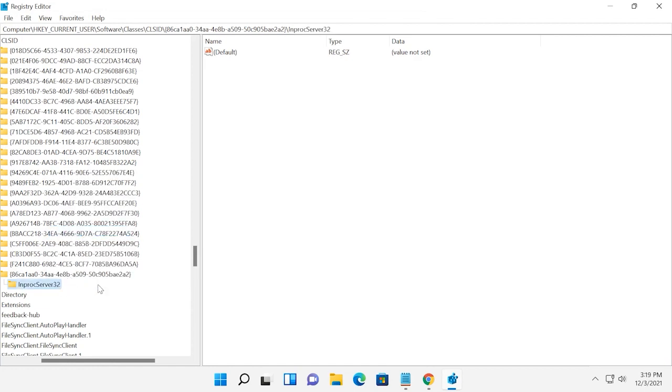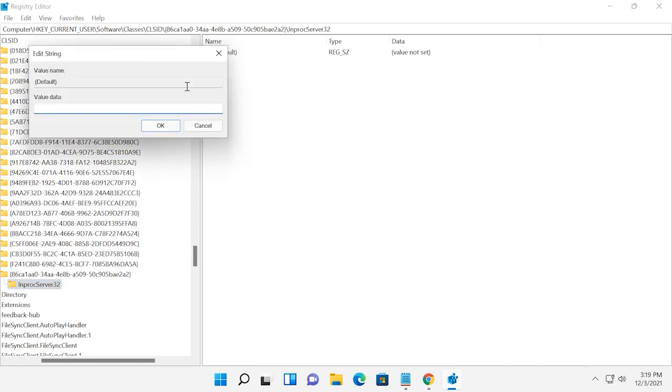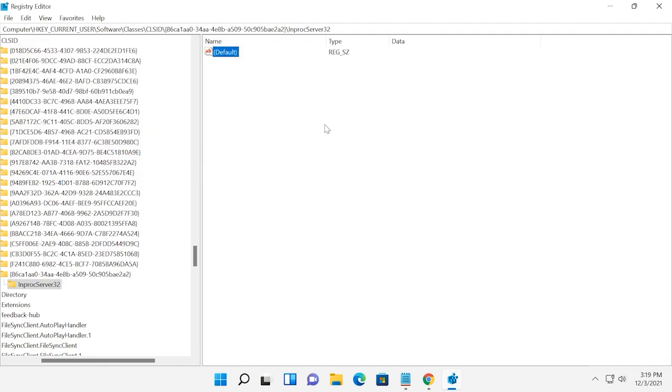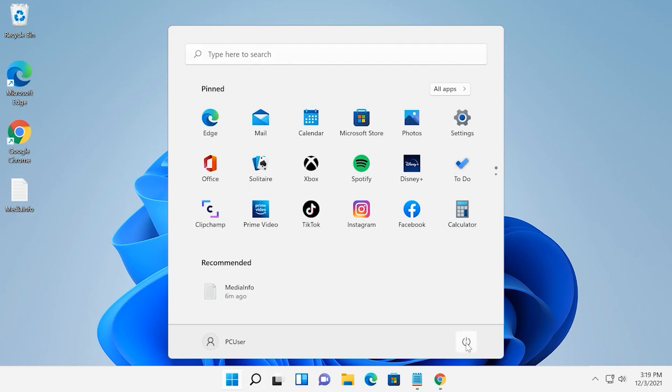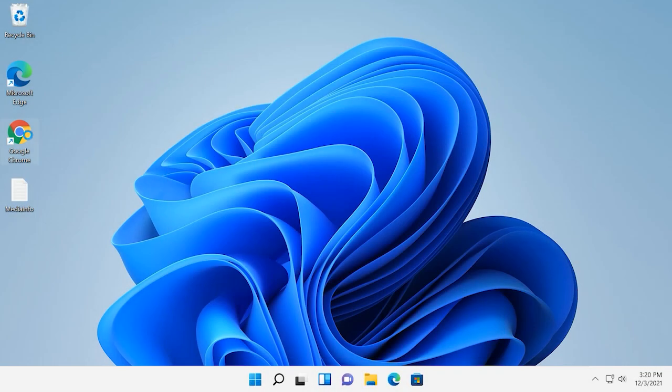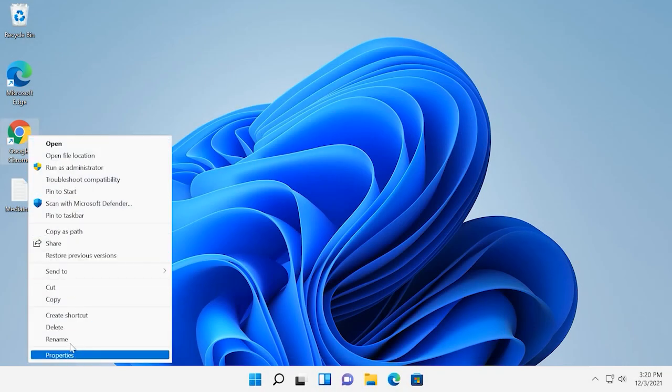After that, go to this key, select this string with the name Default, right-click on the element, choose Modify, and then change its value data from value not set to just empty space, and click OK. Now close the Registry Editor and restart the computer. When it boots again, this is how the context menu will look like.